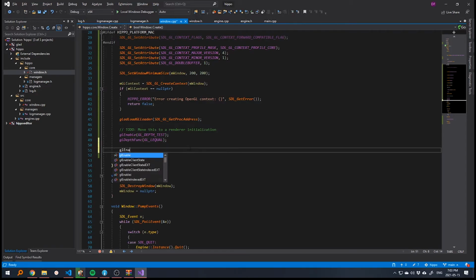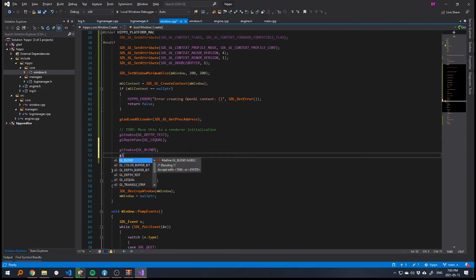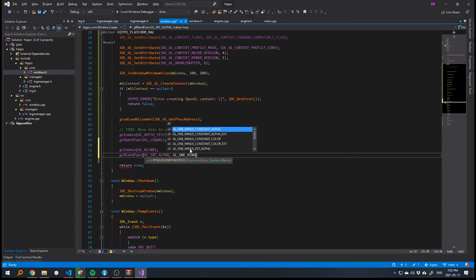Additionally, we'll enable GL blend. This will allow us to blend things together if there's any alpha. So if I have a semi-transparent object in the front and something behind it, we should be able to partially see through that object. This will let us do that. And again, we'll have to give it a blend function. So GL blend func, and we'll use GL source alpha, GL one minus source alpha. Not source one alpha, source alpha. And again, this just does exactly what I said. It blends things together if there are any semi-transparent objects.